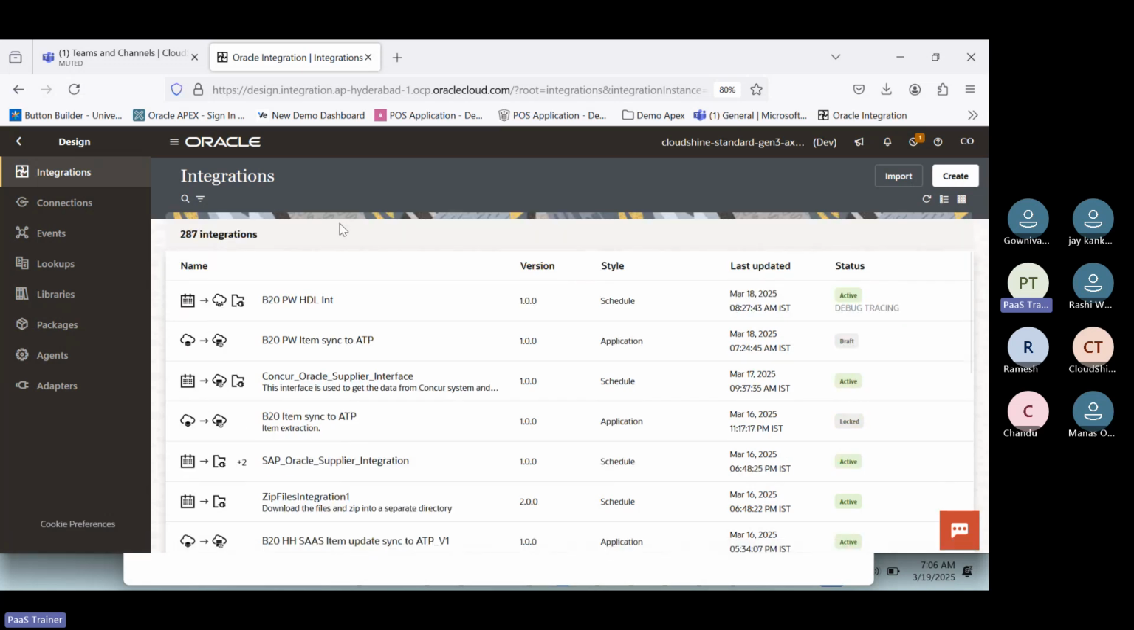If I remove this filter, all the integrations will come into this table, 538 integrations. This is the table in which all the integrations we have created till now are shown. Here it will show the name, and then it will show the version.